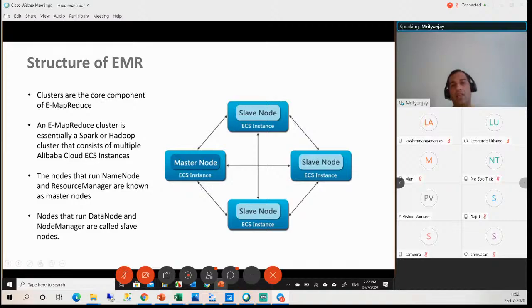If you see here in this structure, I'm talking about one cluster, where we have one master node, which is nothing but an ECS instance treated as a master node. And we have three slave nodes, all connected to each other as well as to the master node. If you have any background in big data or the Hadoop ecosystem, then you must be aware of this master-slave concept, where the master node is kind of the resource manager and name node.